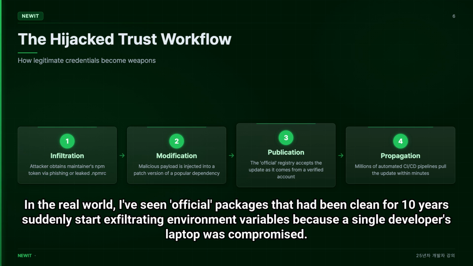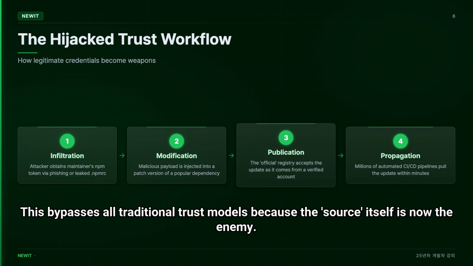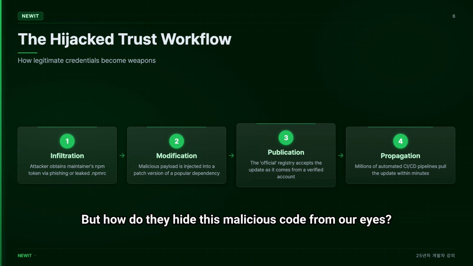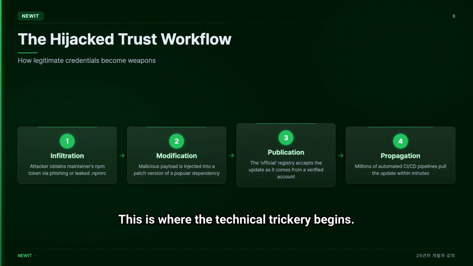In the real world, I've seen official packages that have been clean for 10 years suddenly start exfiltrating environment variables because a single developer's laptop was compromised. This bypasses all traditional trust models because the source itself is now the enemy. This leads to a terrifying reality. The official registry is now the primary distribution channel for malware. But how do they hide this malicious code from our eyes? This is where the technical trickery begins.